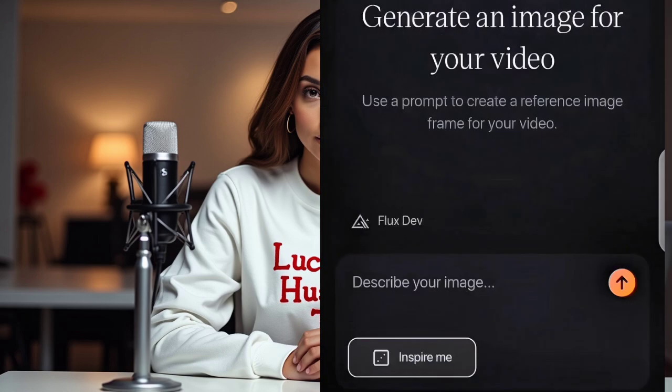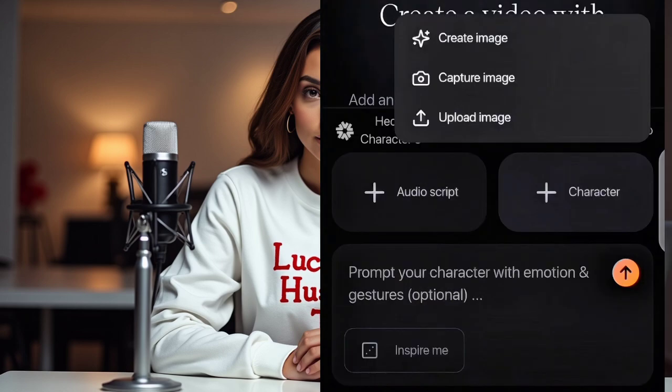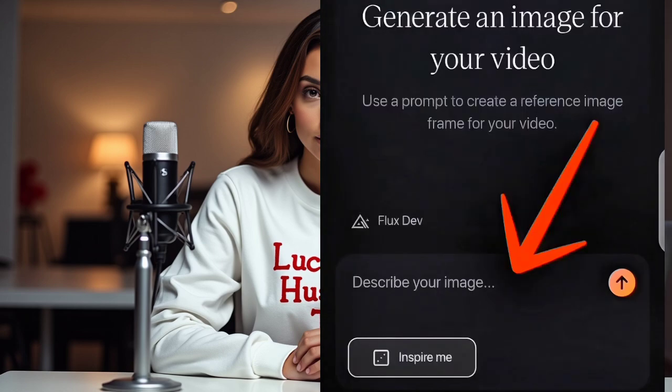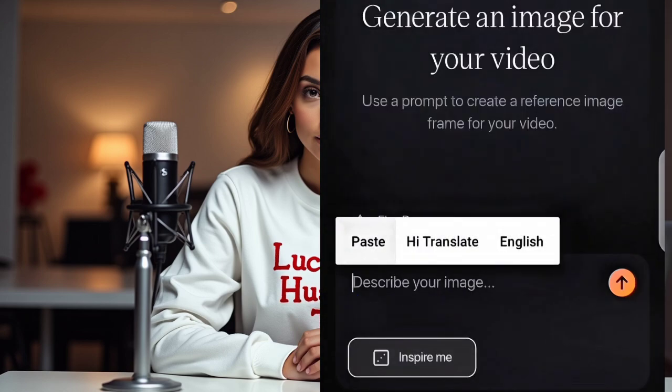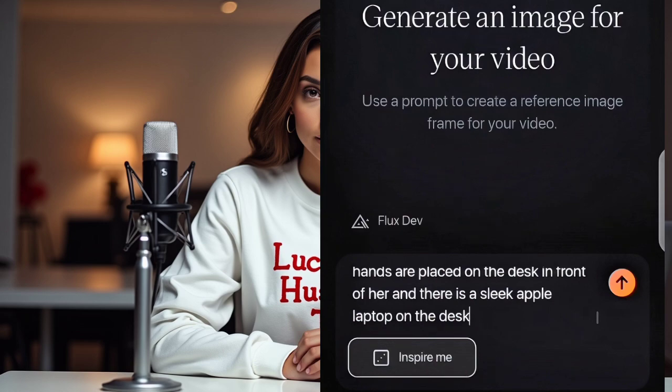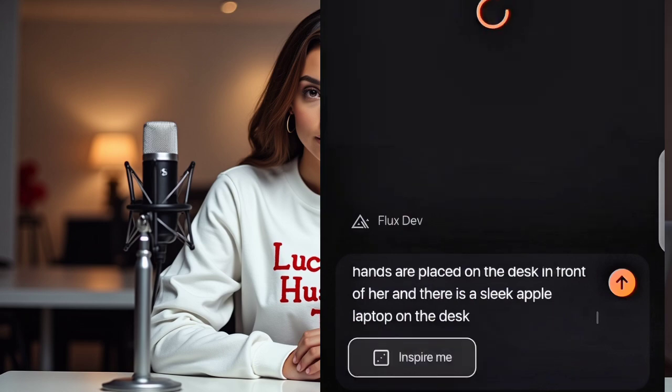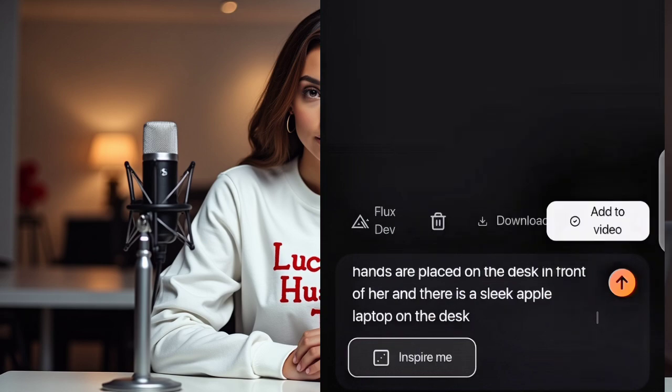Once I click on create image, it's going to ask me to describe the image. I'm just going to paste in the prompt I want to generate my image with. I'll also be leaving the prompt in the description, so grab it there if you want it. After putting my prompt, I just click on this arrow and our image is generating. So it's going to take a few minutes or seconds, depending on your internet connection.